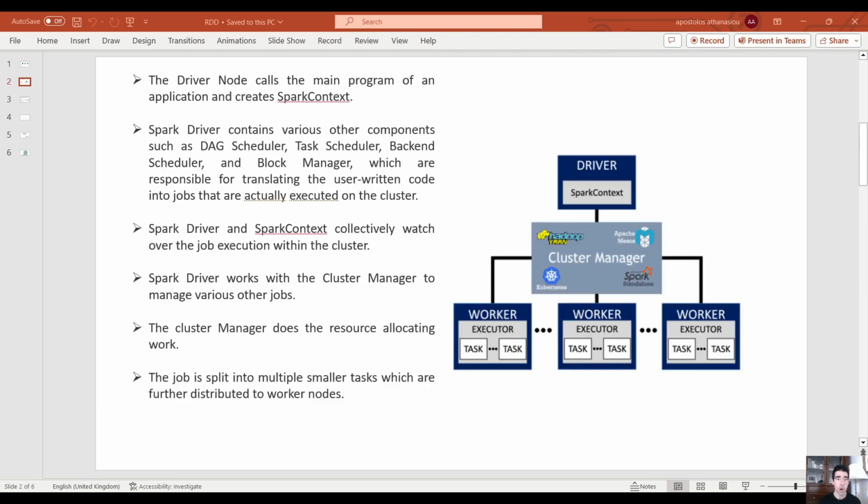This is the Spark architecture. We have the driver node, which is the node that we interact with when we write Spark code. It creates the Spark context upon startup, which connects to the cluster manager. Now, the cluster manager is responsible for allocating resources. And at the bottom layer, we have the worker nodes that actually run the computations and execute the tasks.